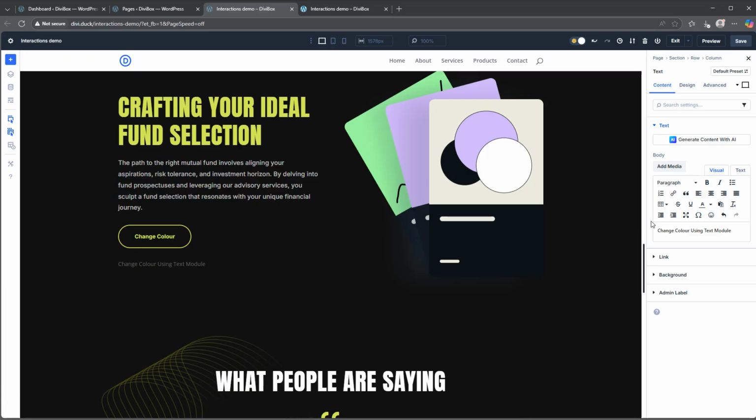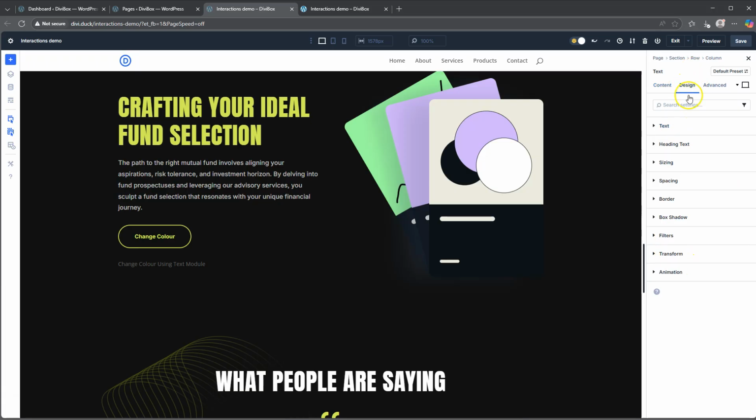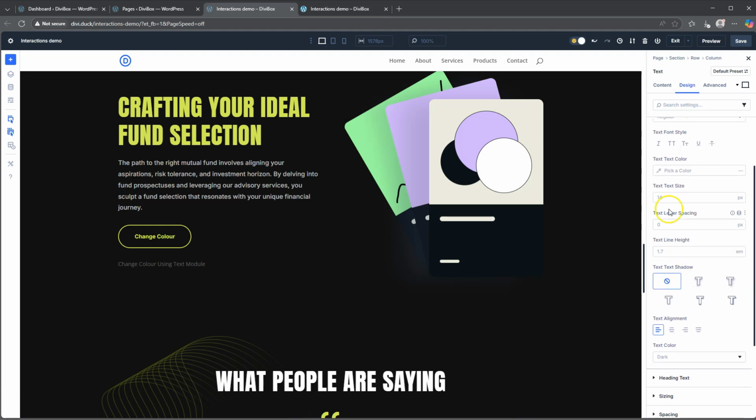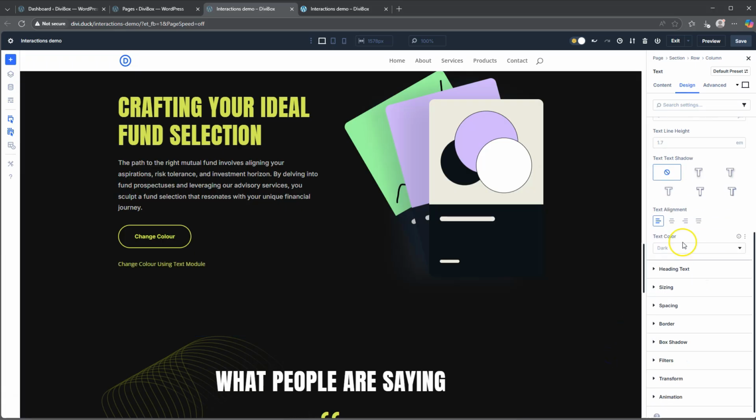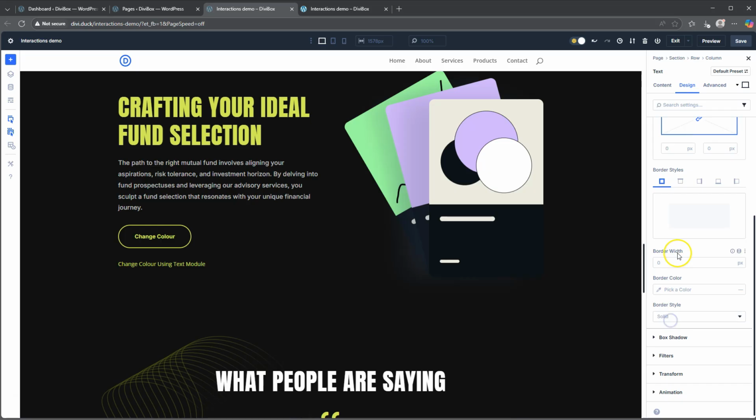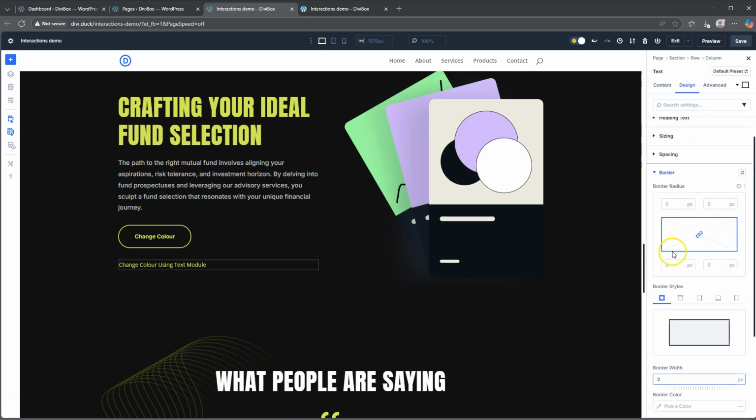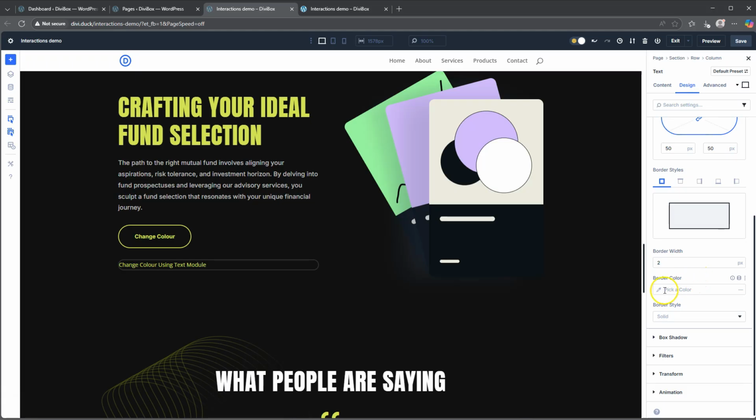I think that works. All right, then let's go to design and let's change the text to the yellow color. All right, and what we want to do then is add a border to this. So let's give this a border of 2, and let's give it about 50 border radius. Okay, the border color we want also to be yellow. All right, that's looking good.